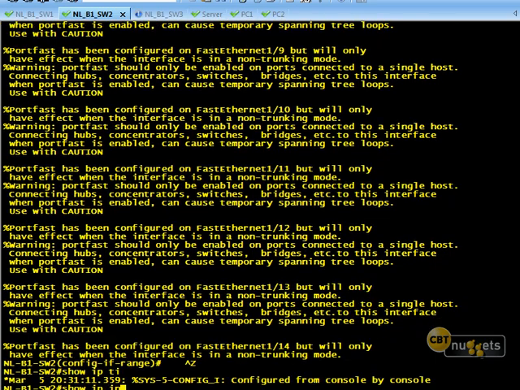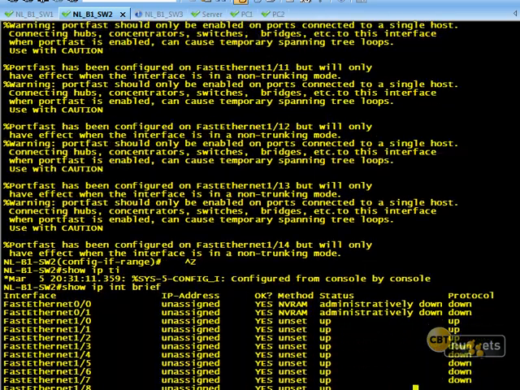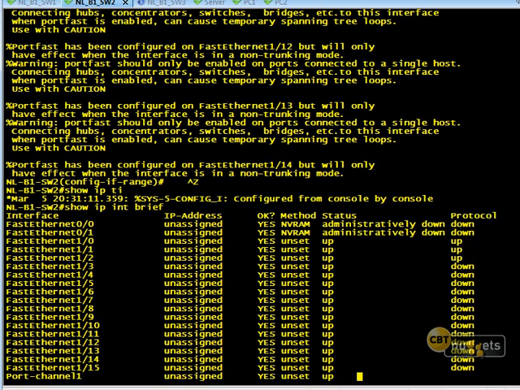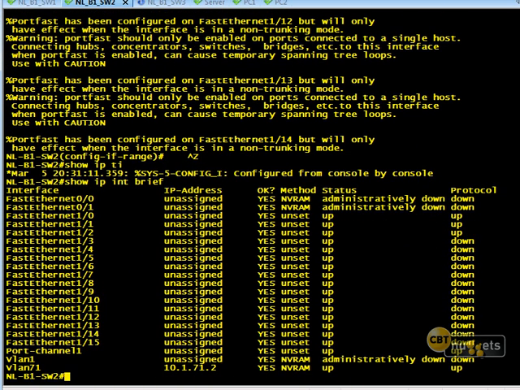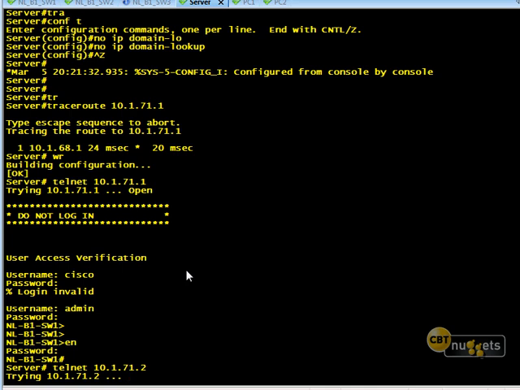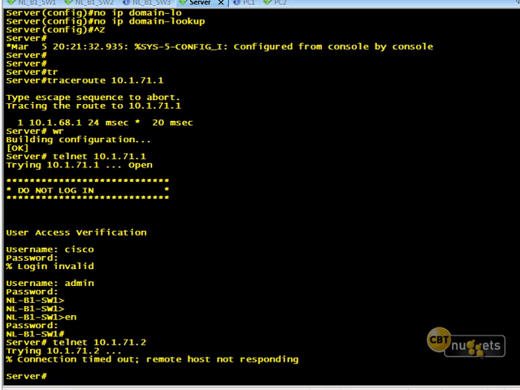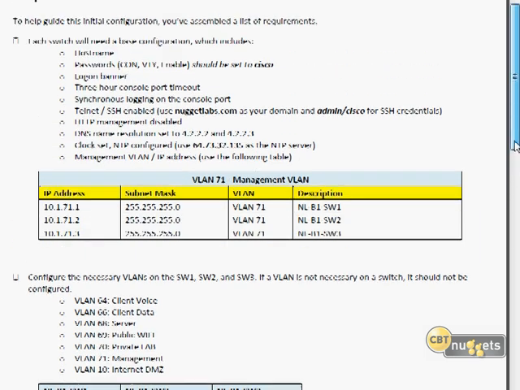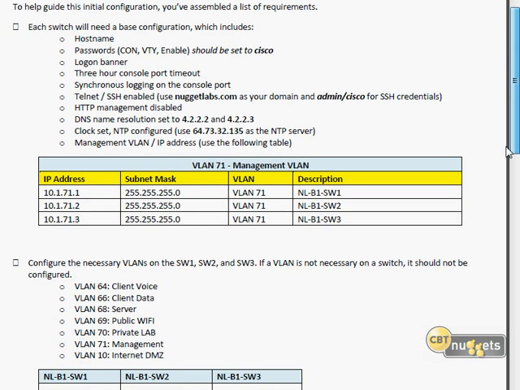Show IP interface brief. Did we set up a management IP address on here? Management 71.2. Am I sure that didn't work? Why is it not working? 71.2. Oh, wait a sec. Hang on, 71.3. Let me just try that. I didn't. Man, I'm finding... I should work through these labs before I actually do them with you, right?